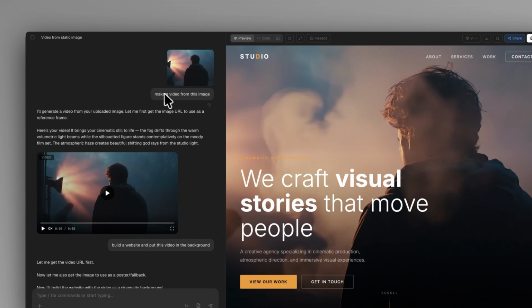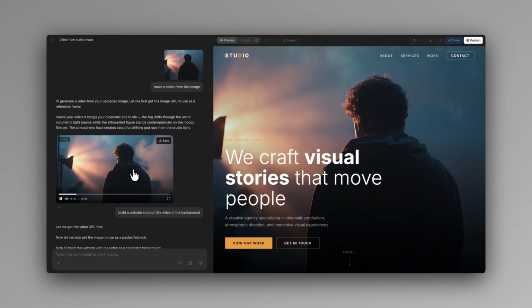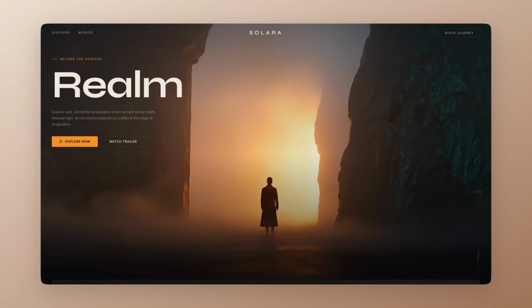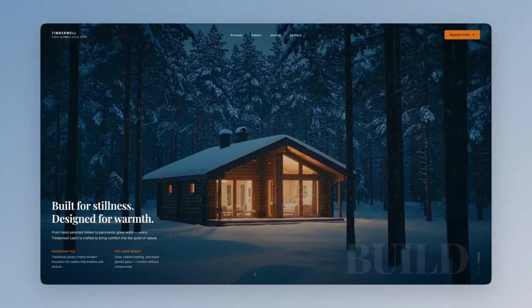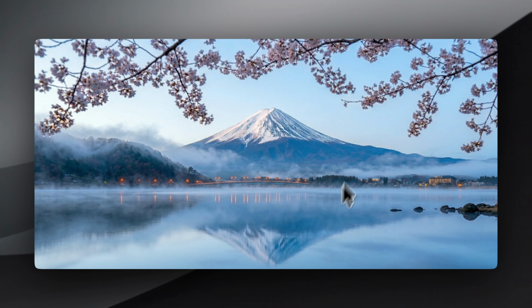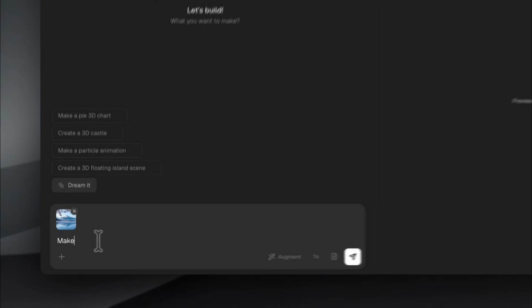With video generation in Omma, creating dynamic, high-end websites is easier than ever. You can generate cinematic video from a simple text prompt or an image, then seamlessly integrate it into any website, app, or 3D scene. For example, I'll upload this image and ask Omma to generate a video.